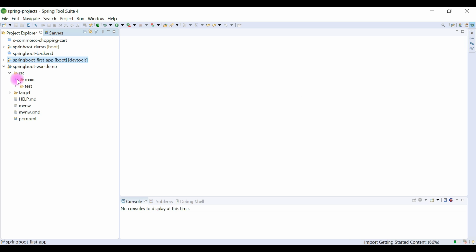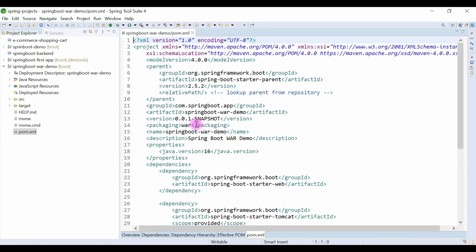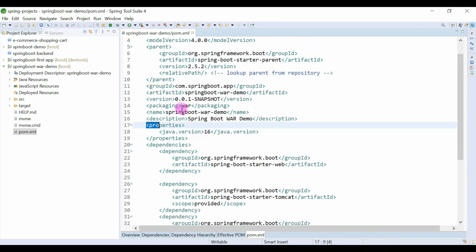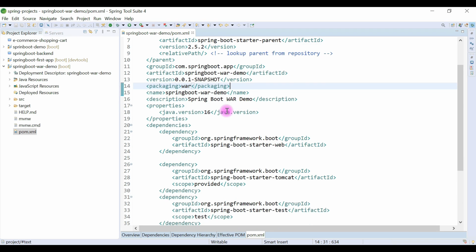Now we'll add a simple REST endpoint in order to test our Spring Boot application deployment in an external Tomcat server. Before that, let me clarify a few points here. Go to pom.xml, and here you can see packaging as WAR. Make sure that the packaging is WAR. We selected WAR as the packaging type while creating the Spring Boot application.